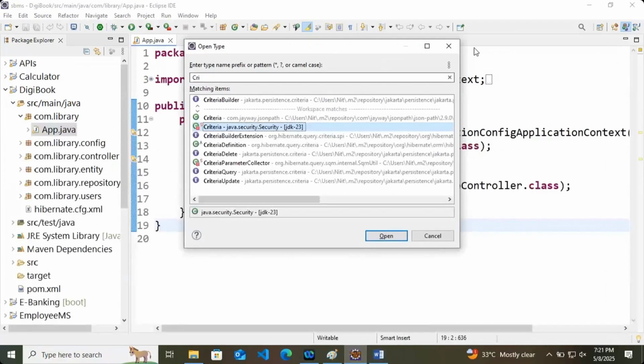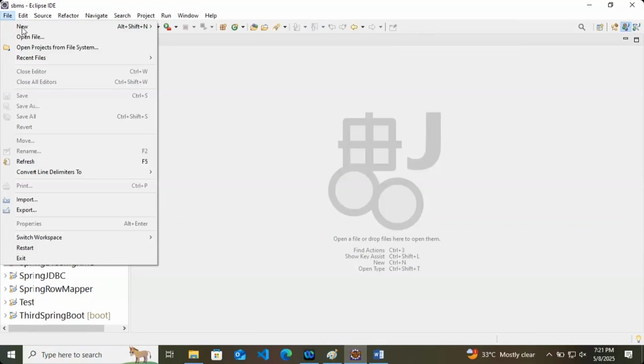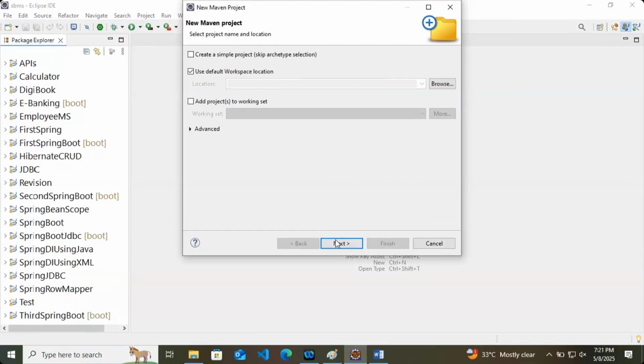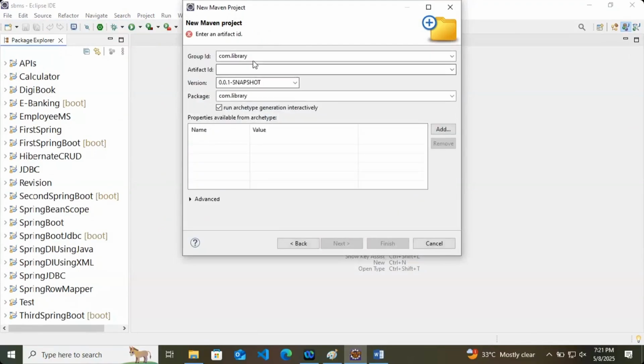So at first we will create a normal Maven project, and next archetype as quickstart. Package name is com.criteria. App name is criteria project.